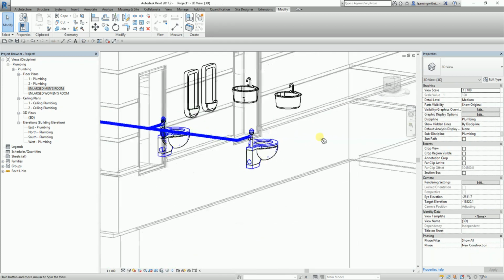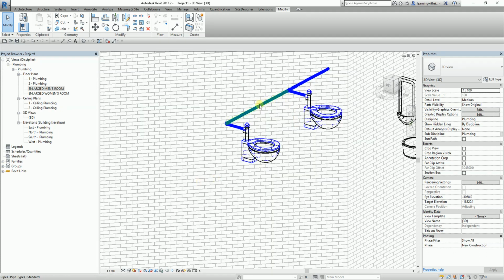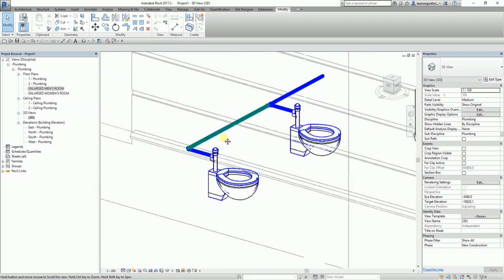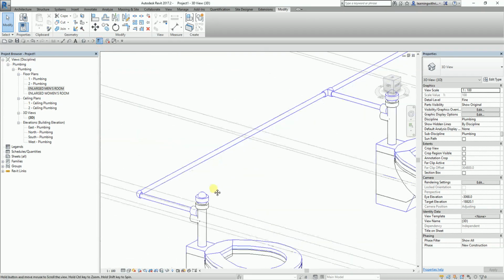There you go. Right? So if you do not want a line to be shown as the representation of your pipe, you can always change your detail level to fine. And you can turn on the thin lines. There you go. Beautiful.